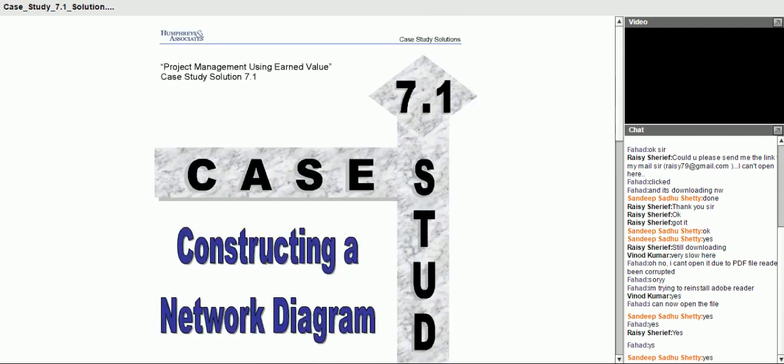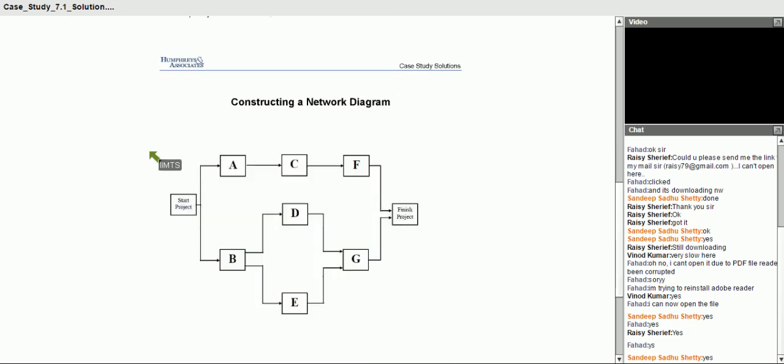Then comes constructing a network diagram. Now these are the different activities. The project is started and simultaneously activity A and activity B are started. Activity A is linked to activity C, activity C is linked to activity F, activity B is linked to D and E, and once D and E are completed simultaneously, then we go on to activity G. Once F and G are completed simultaneously, that will finish the project.